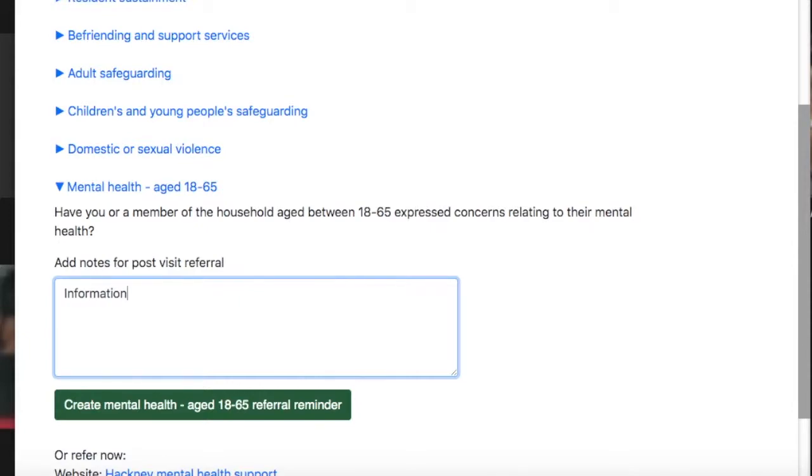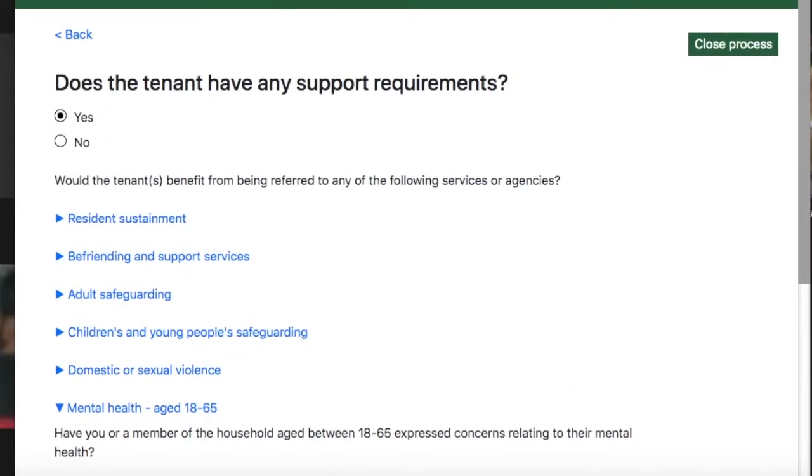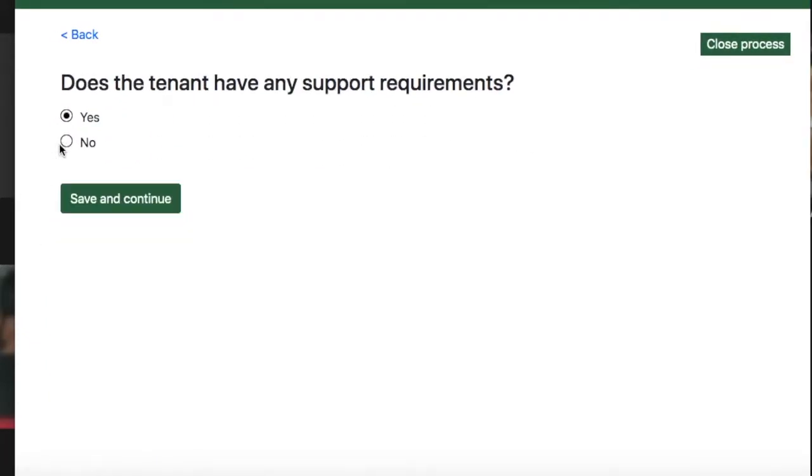On this occasion, the tenants do not have any support requirements, so I'm going to select No. Save and continue.